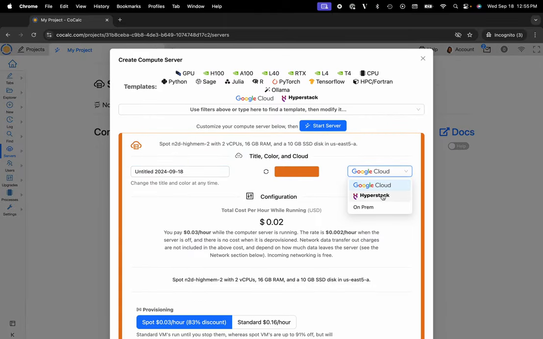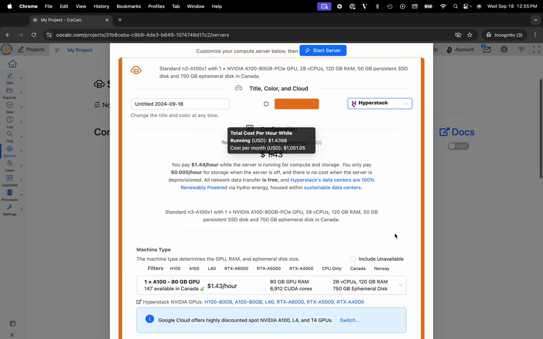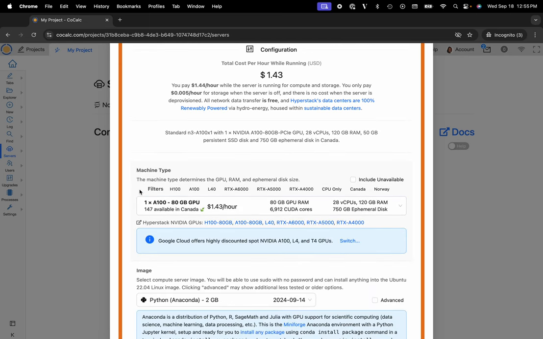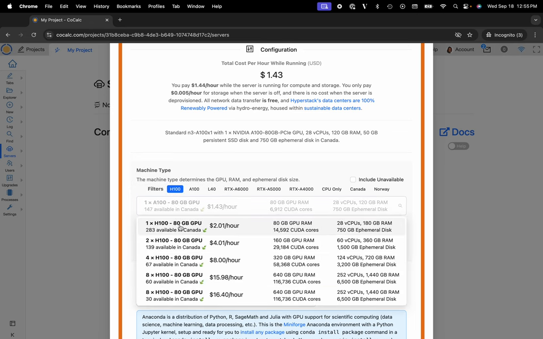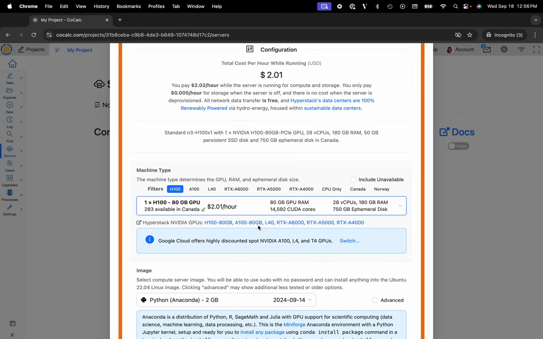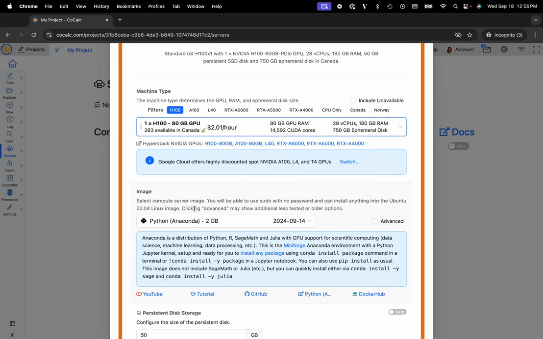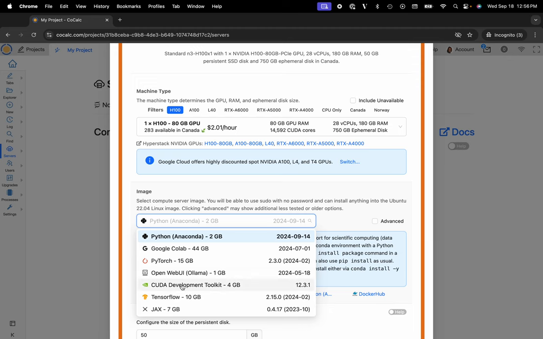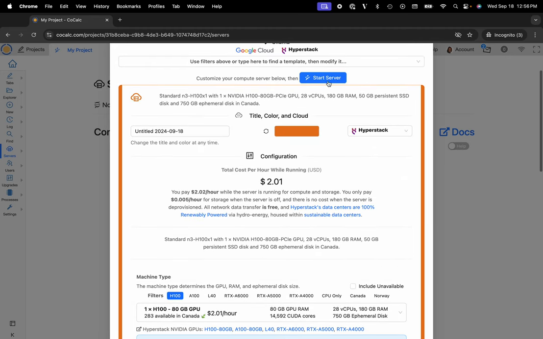Now I can select the HyperStack option from the drop-down menu, and notice that there are filters for various machine types. Click on H100. You can see as I'm making this video, there are 283 available in a data center in Canada, and each H100 has 80 gigs of GPU RAM, and they are $2.01 an hour. And now from the image section, I can select CUDA Development Toolkit, click on Start Server, and then I'm off to the races. But that is a quick tip and trick on using the CoCalc UI.